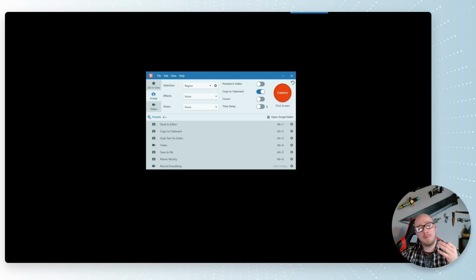Now, presets, they might not be as fancy as something like the scrolling tool, the step capture system, or really getting anything into the Snagit editor. But as far as usefulness goes, there's really not much that beats it.